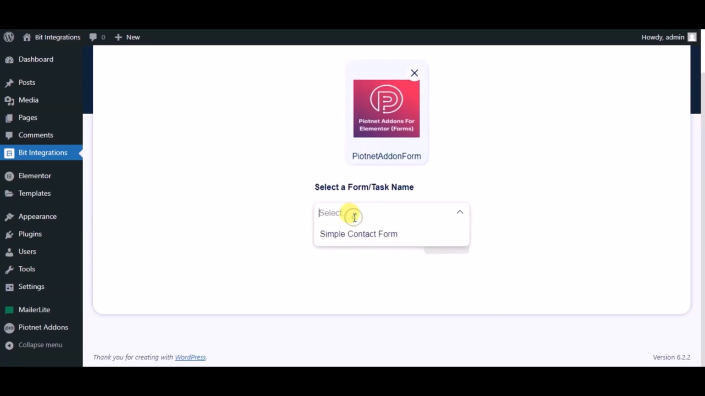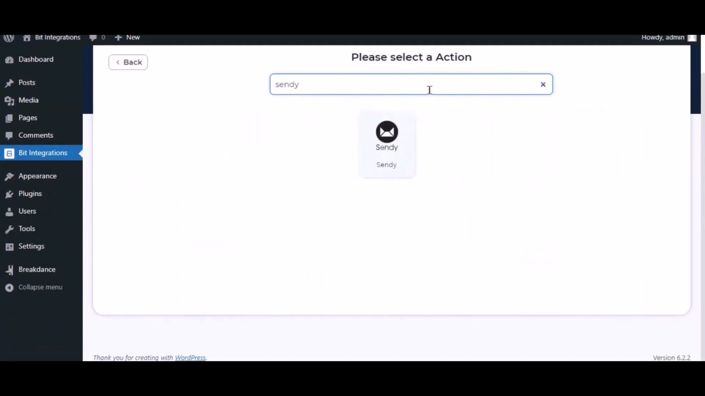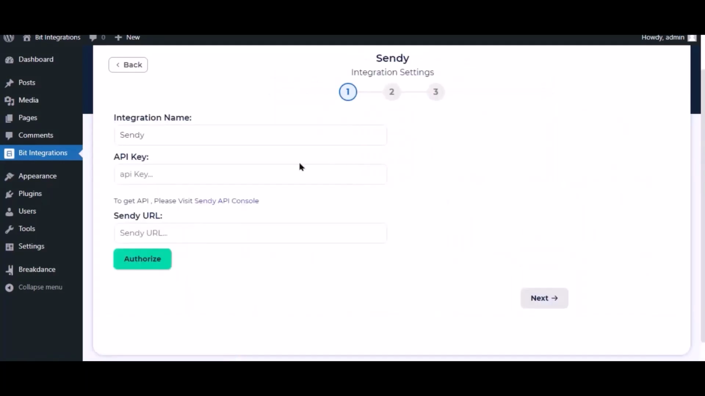Select a form. Click on Next. Now here search and select Sendy. To get API key, go to Sendy Dashboard.